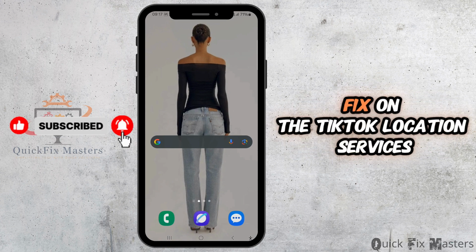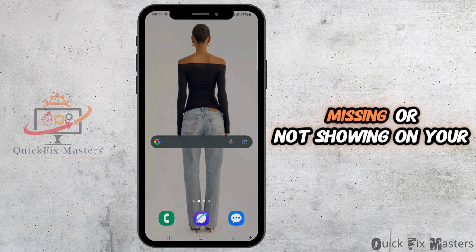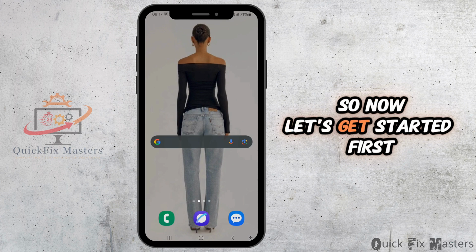So today we're going to fix the TikTok location services missing or not showing on your mobile device. So now let's get started.